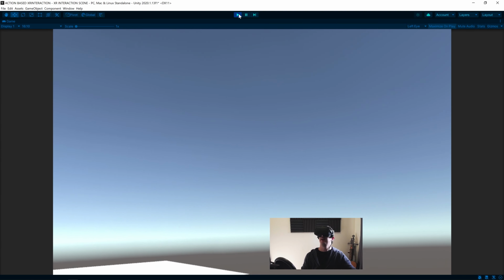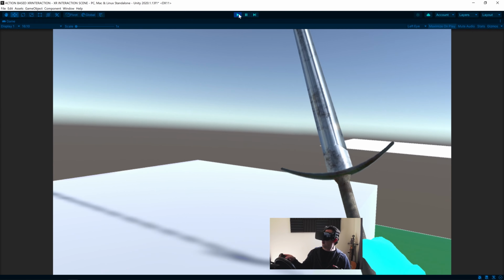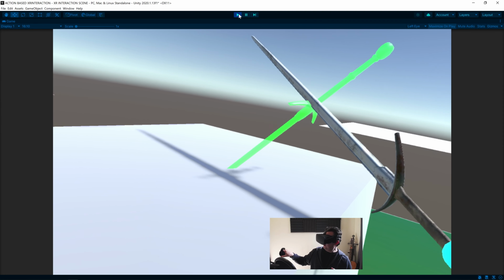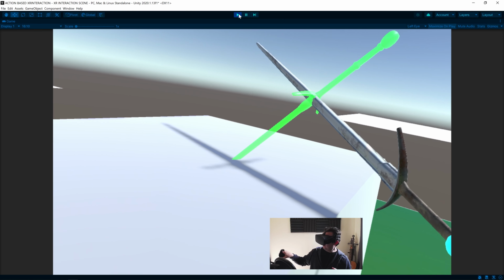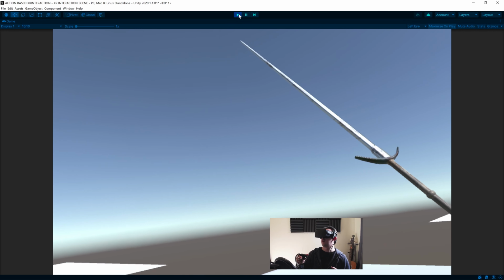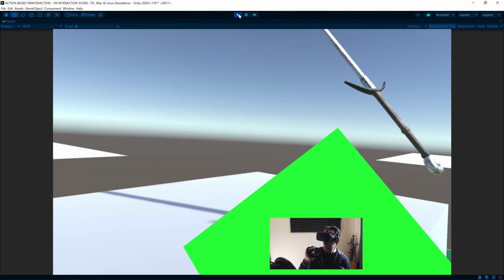Now here we are back in VR. I'm going to pick up my sword, and then you see as I go into my sphere collider, it's going to highlight the mesh with the green material that we placed in there, and then I can let go and it's going to snap into position. Slightly weird position.